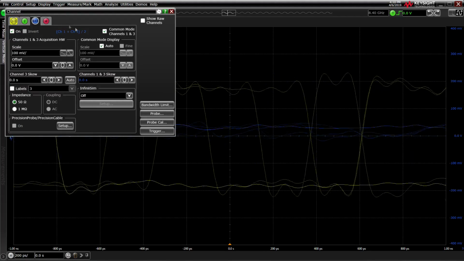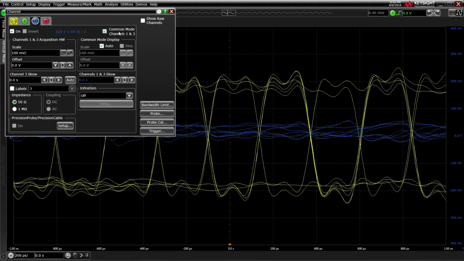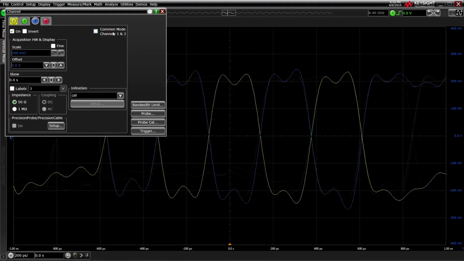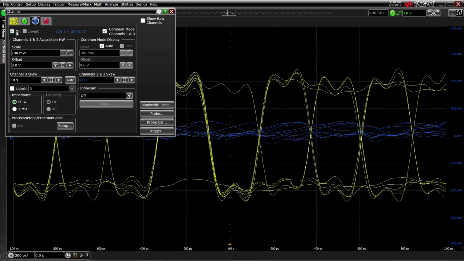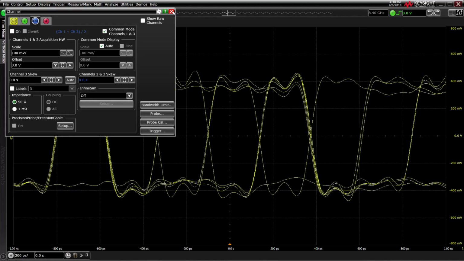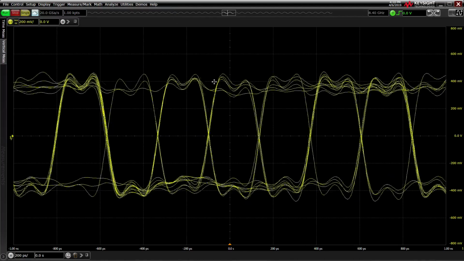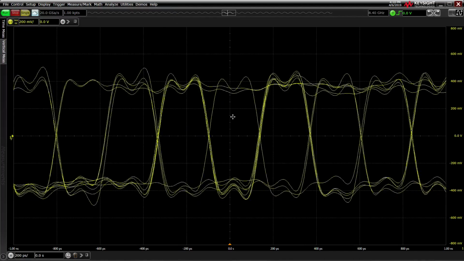Okay, let's go ahead and remove this channel. I don't really care about common mode. Oops, that's not what I wanted to do. I wanted to turn this one off. Okay, so I'm looking at the mouse through the PC and there's a bit of a lag there. Okay, there it is, looks nice.